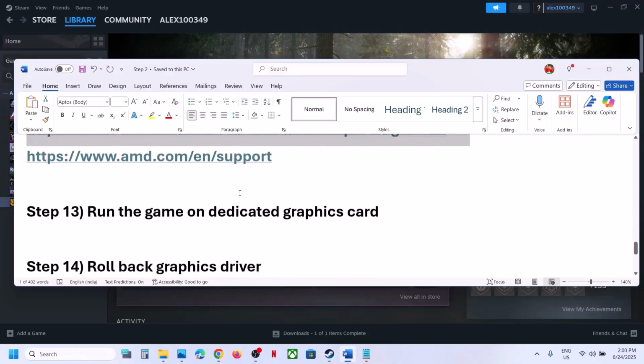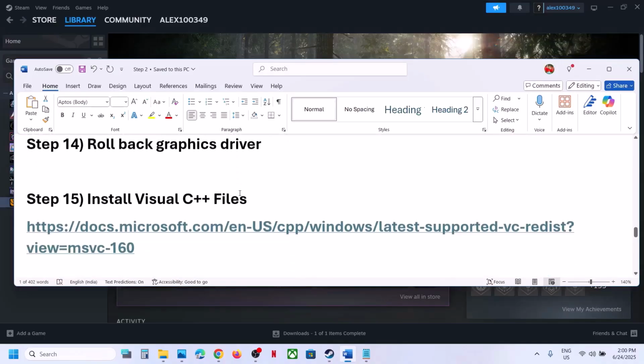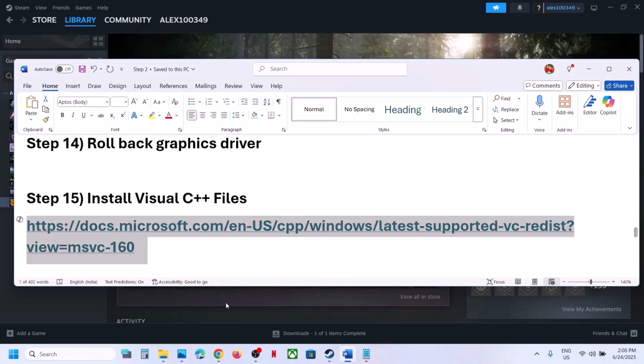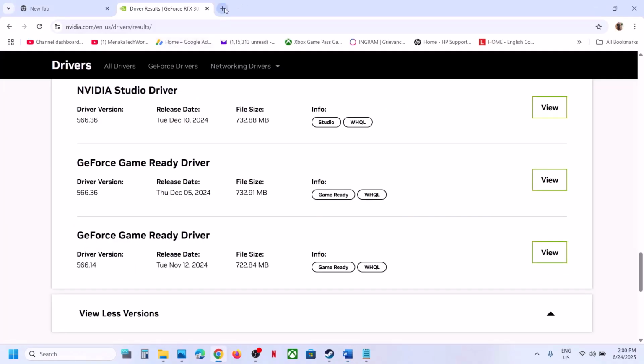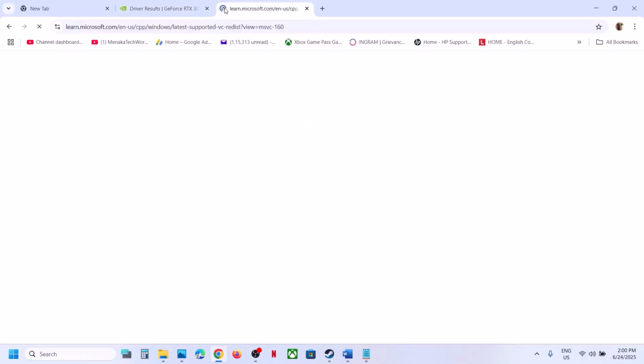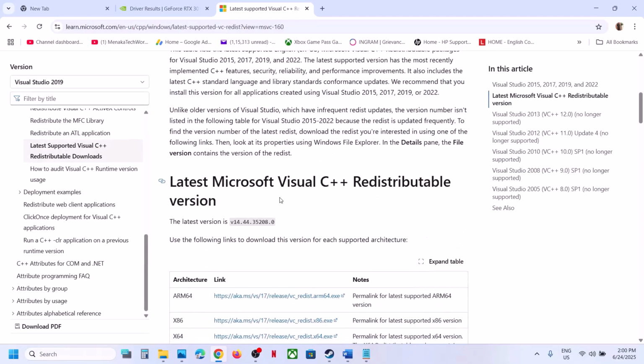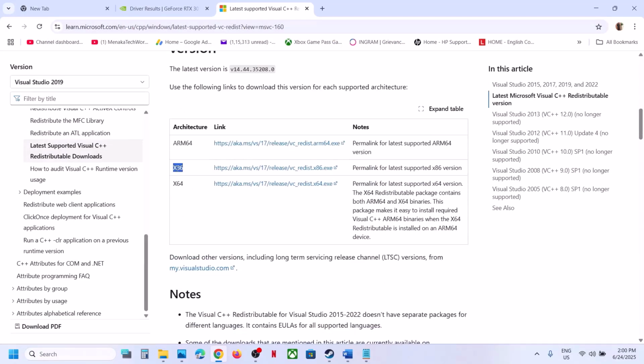Next step is to reinstall this Visual C++ file. For this, copy this link. The link is provided in the video description. Open this link in a browser. It will take you to Microsoft website. Over here you will see visual files. You have to install this x86 and x64 version. So download both x86 and x64.